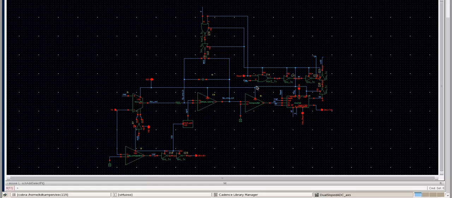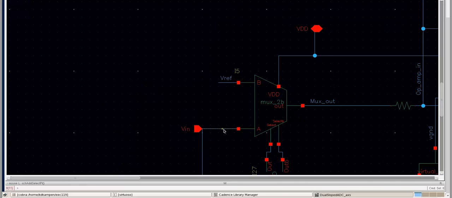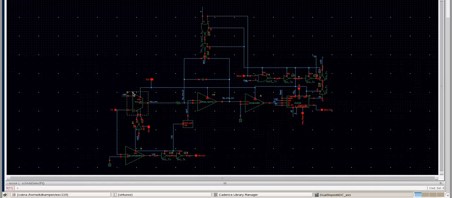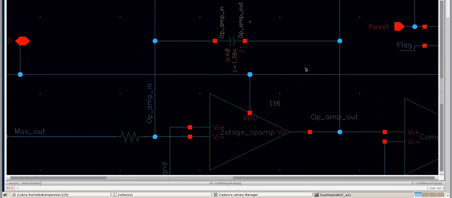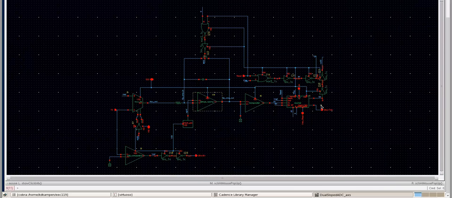The way the dual slope ADC works is it has 2 voltages, a reference voltage and an input voltage. The reference voltage is the complete opposite of the input voltage. All my comparators and circuits are compared with respect to virtual ground, which is our VDD over 2. The main component in this circuit is the integrator, which consists of a 2-stage differential pair op amp, which has a gain of 2000 and a phase margin of around 100.